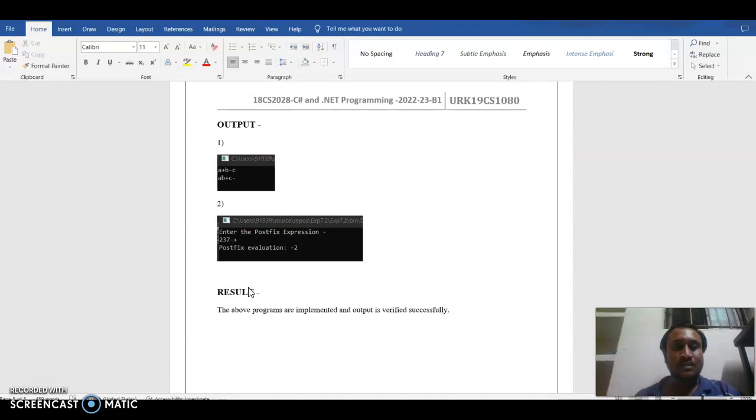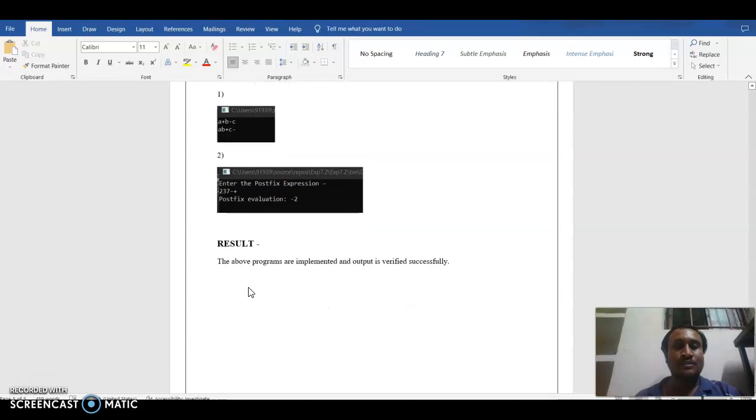Enter the postfix expression: 237 minus plus. Postfix evaluation: minus 2 result. The above programs are implemented and the output is verified successfully.